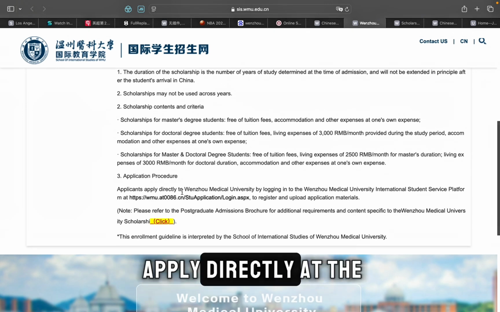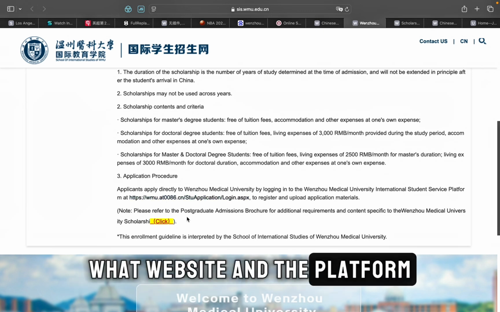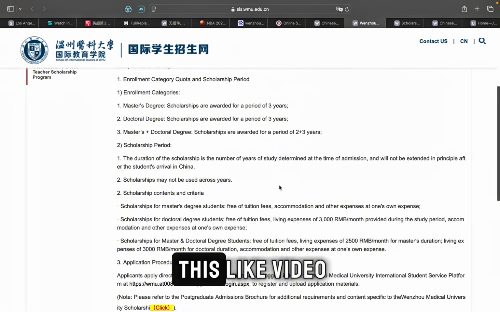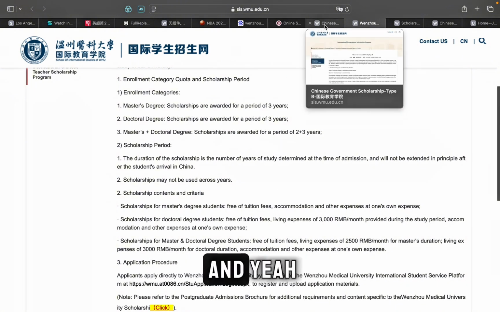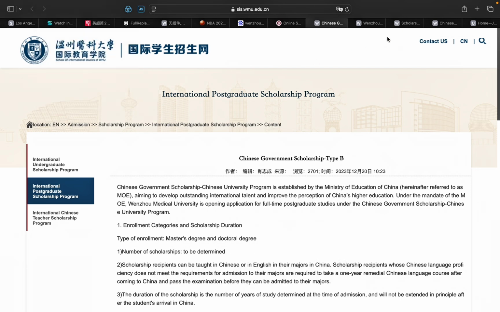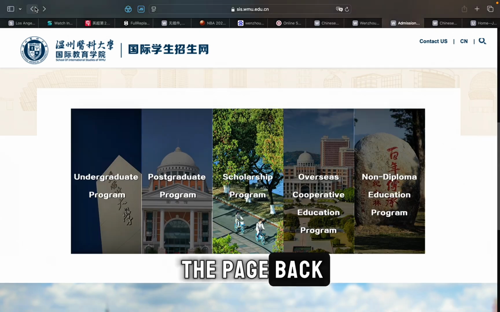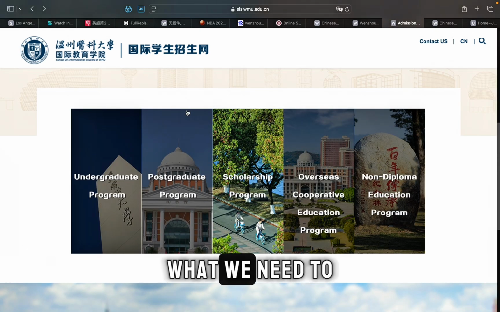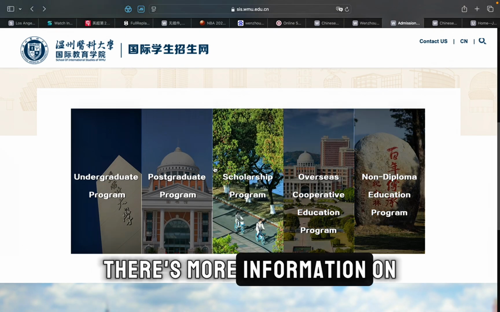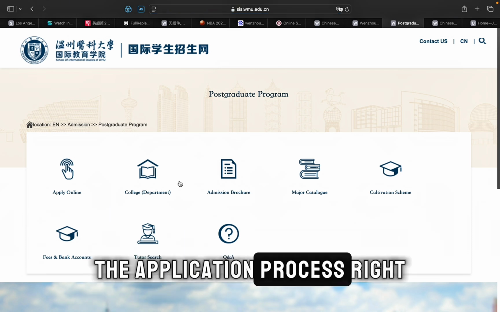So this one you apply directly at the Wenzhou Medical University website and the platform. So that's what we're going to do in this video. So I hope you come along with me, and let's see what we have here, right? So what else did I want to check? So here, this is the page back. So we get what we need to do, right? There's more information on this website, but what I'm mainly focused on is the application process, right?